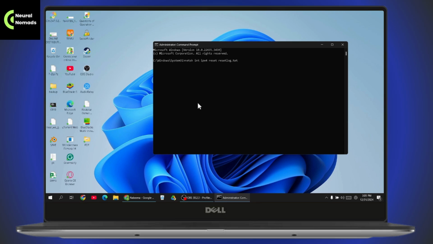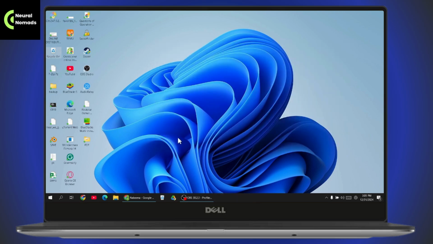Once you're done with all of these, you just need to restart your computer or your PC. Once you've done with restart, then your problem will be fixed. That's how you can fix your Wi-Fi connected but no internet access on your Windows.